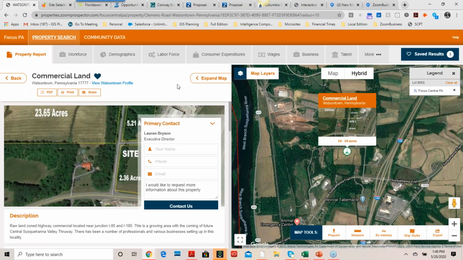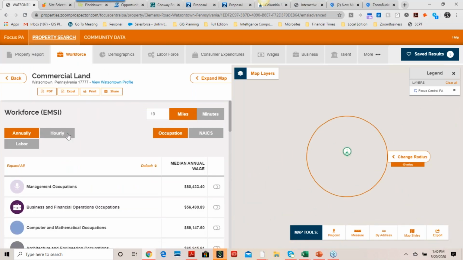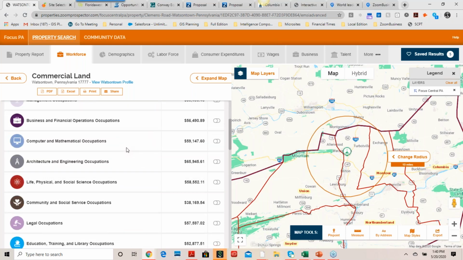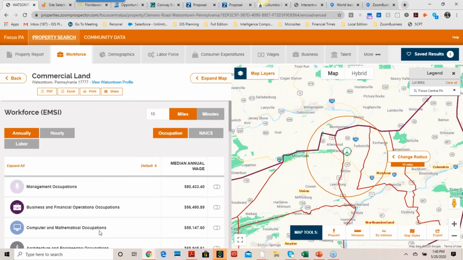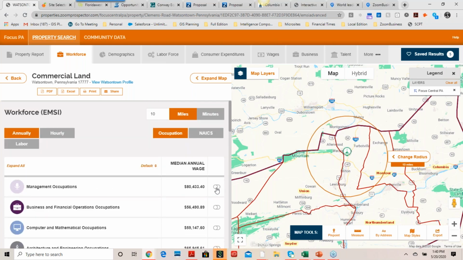Workforce information is provided by MZ. This is 2-digit data here that will provide annual, hourly, and labor information by both occupation and NAICS codes. It's updated 2 times annually. You can see we've got a ton of information here, and we're able to see it not only in report form, but also in heat signature, which we'll take a look at when we get into some of the other reports.